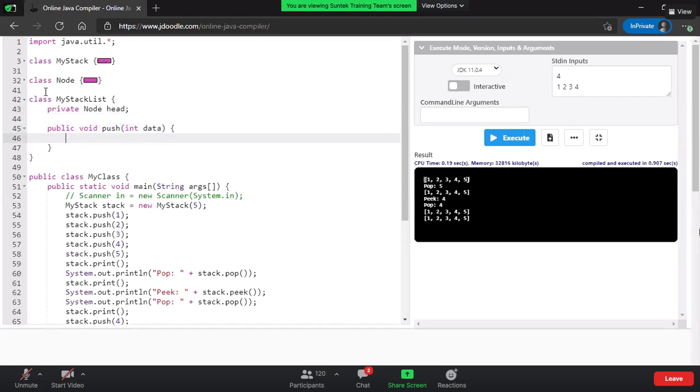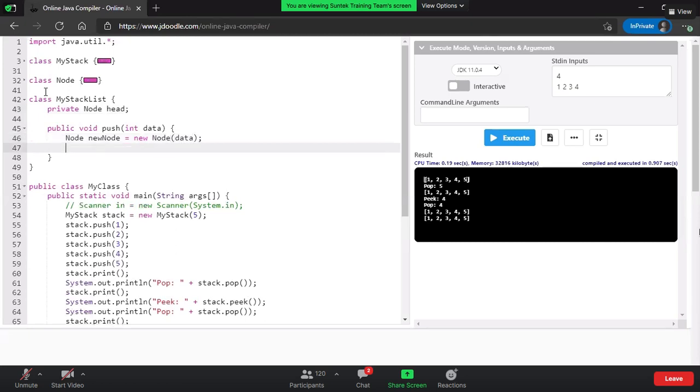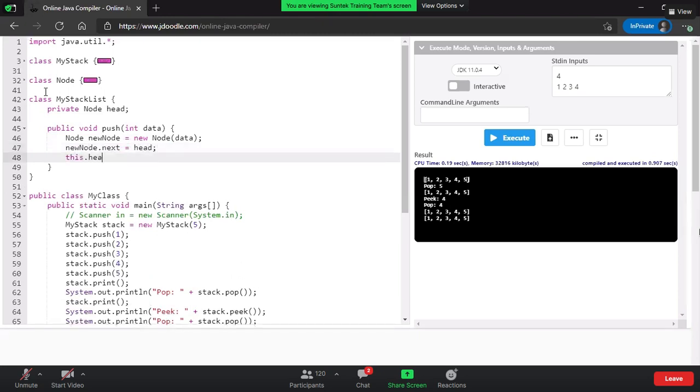So firstly I have to create a new node. So insertion at head, this is new node is equal to new node of data. So insertion at head, the head pointer will always change. So we will be doing new node of next is equal to head. This dot head is equal to new node. Head is equal to new node. That's it. Okay, so push is done.